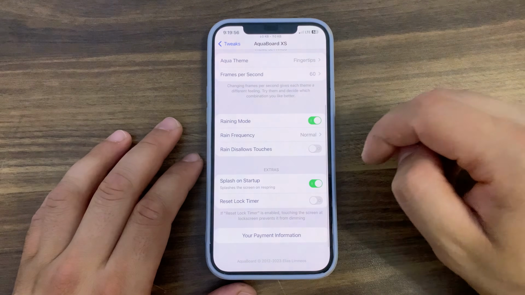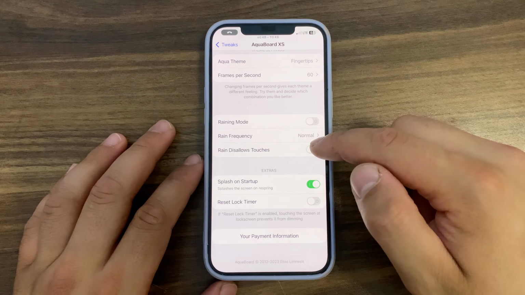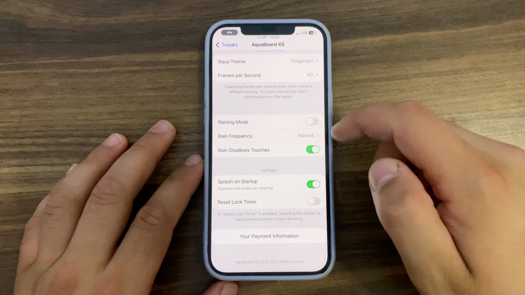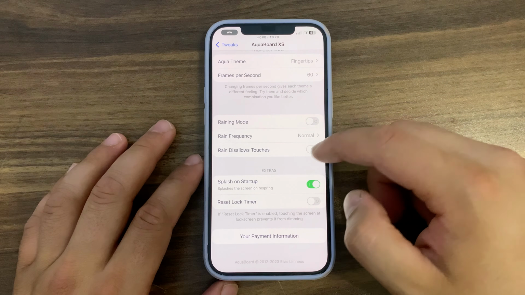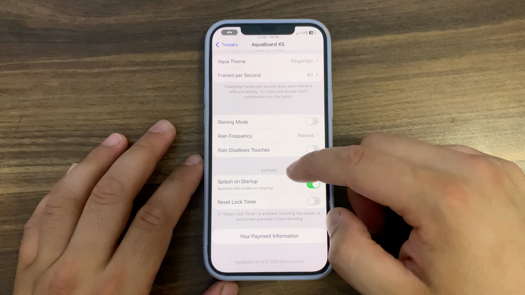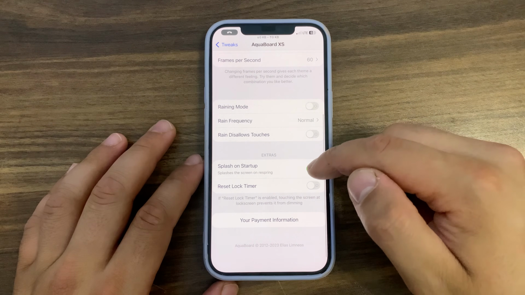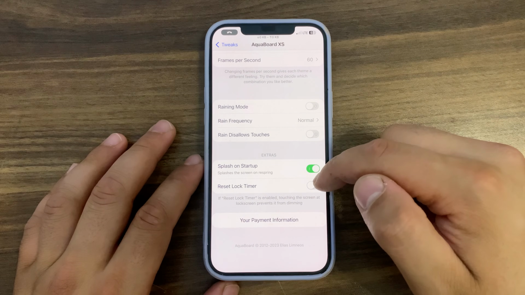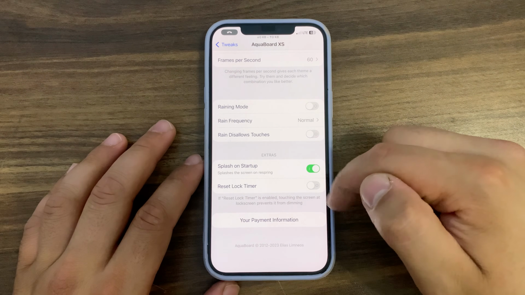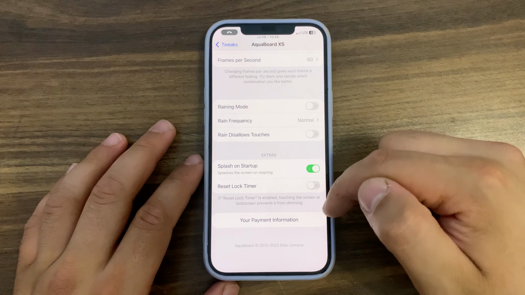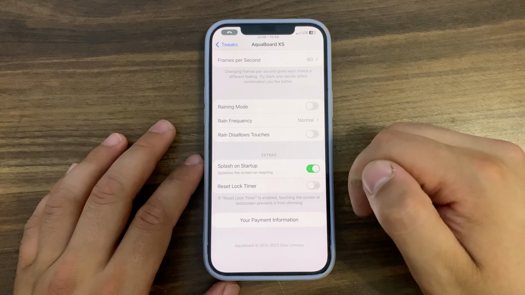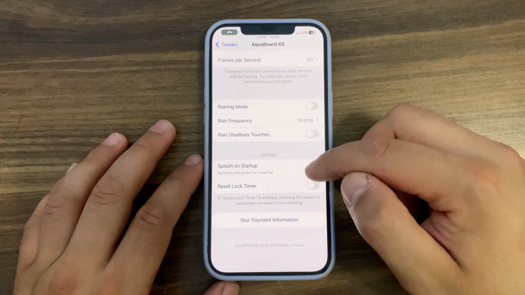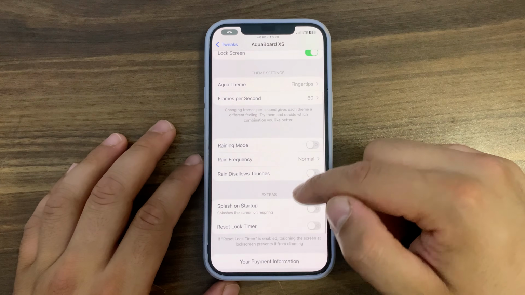Here you can toggle the disallow rain touches option to prevent raindrops from appearing where you touch the screen. In the extras option here you can enable the splash on startup feature. It adds a splash animation when you first start up your device. And finally, with the reset lock timer option, it prevents the lock screen from dimming when you touch the screen. And these are all the options that we have in this amazing tweak.